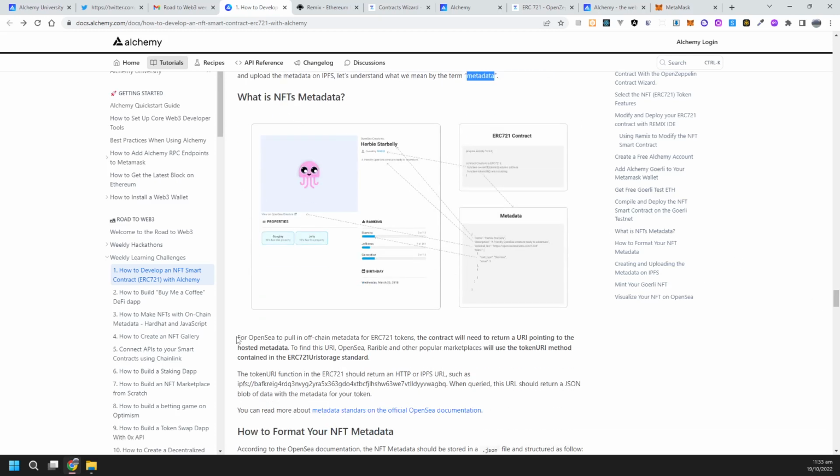What is NFT metadata? For OpenSea to pull in off-chain metadata for ERC721 tokens, the contract will need to return a URI pointing to hosted metadata. To find this URI, OpenSea and other popular marketplaces will use the tokenURI method contained in the ERC721 URI storage standard. The tokenURI function in the ERC721 should return the HTTP or IPFS URL. When queried, this URL should return the JSON blob of data with the metadata of your token.